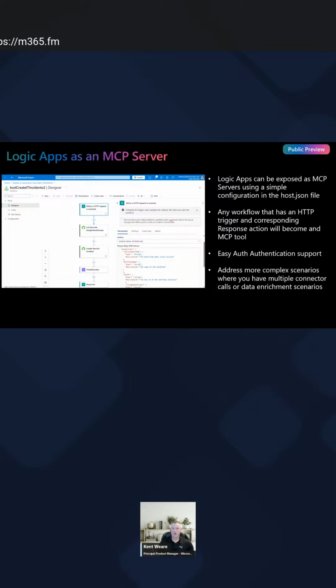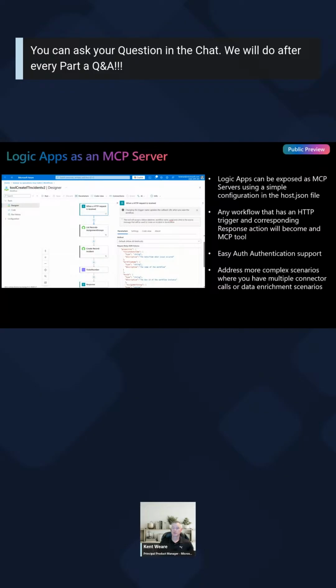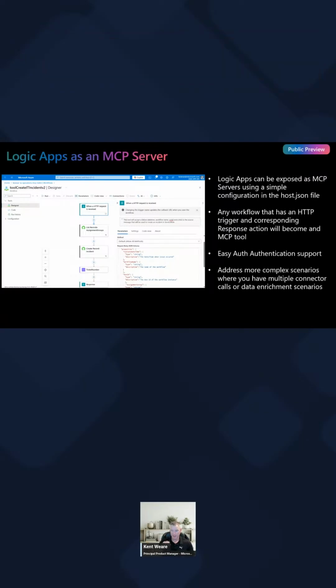So what we'll talk about now is just a little bit under the hood about what's going on when we create one of these MCP servers. And then after that, we'll jump into the Copilot side of things. And we'll see how from Copilot Studio, we can now call and leverage these things that we've previously built.